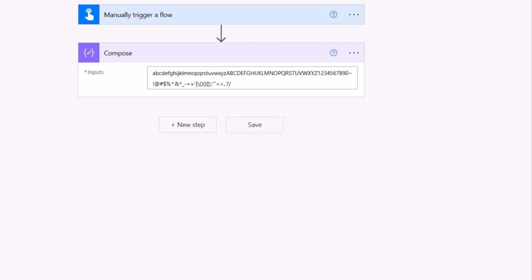And without further ado, let's jump into the demonstration. So here I am in Power Automate, and I've started with a compose action that contains every single letter, number and symbol that I could possibly think of. And you'll note that I have both the lowercase and the uppercase letters represented in this string.